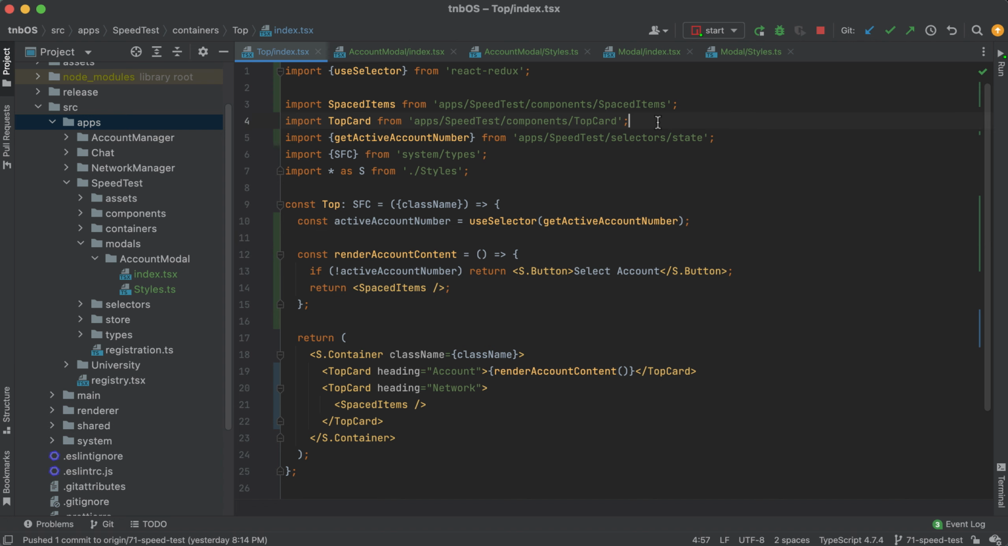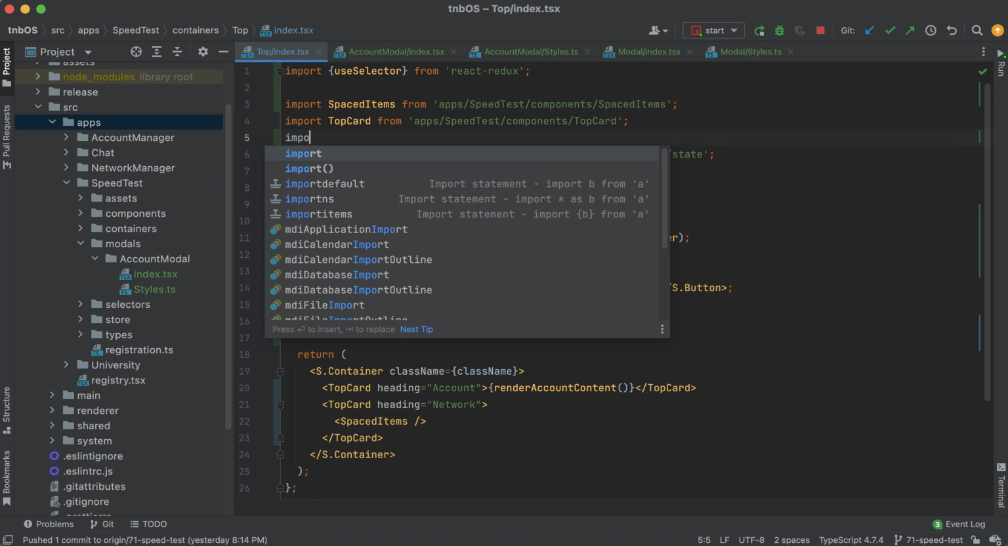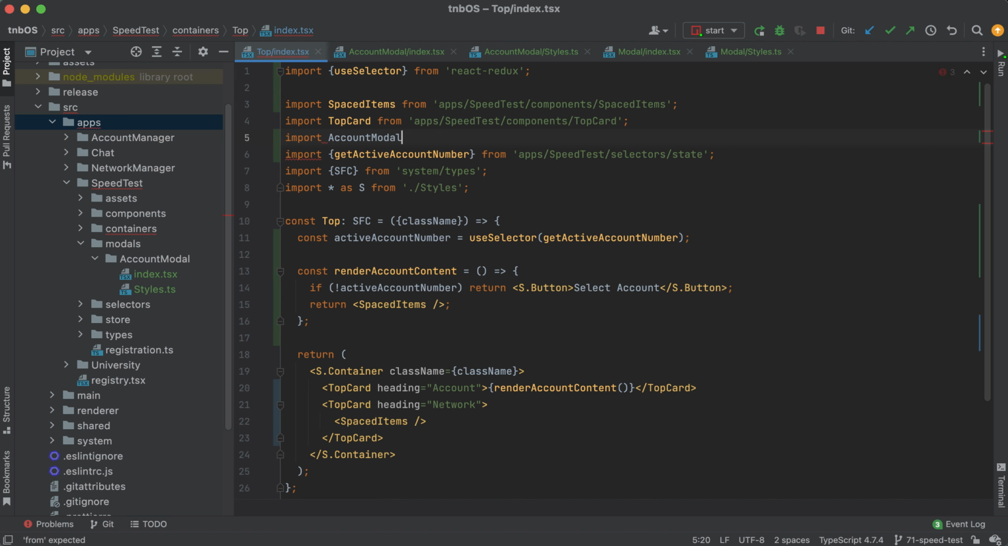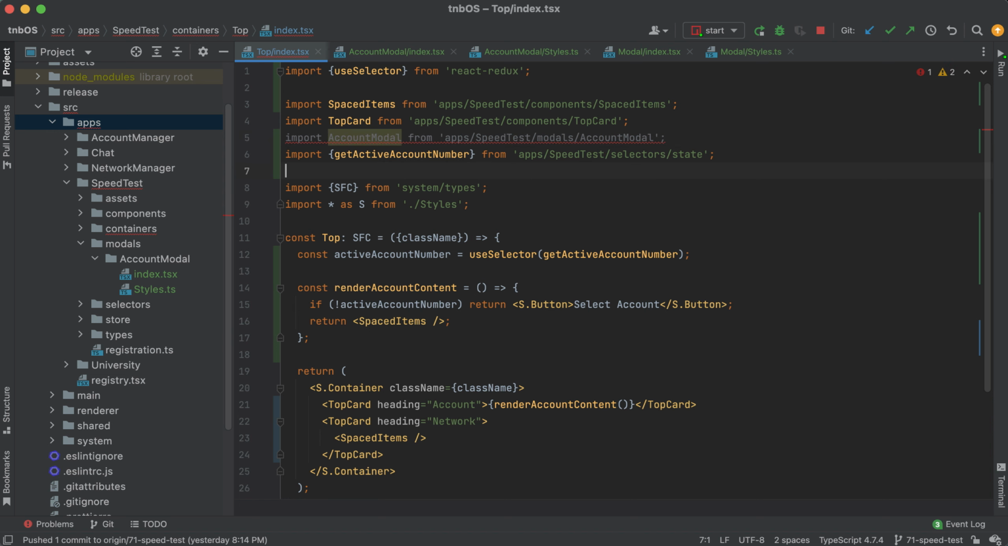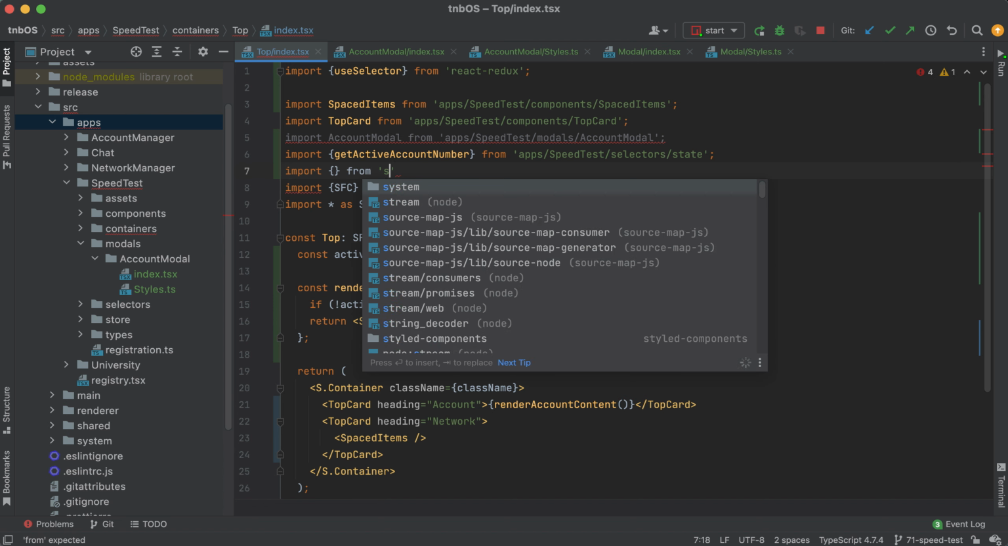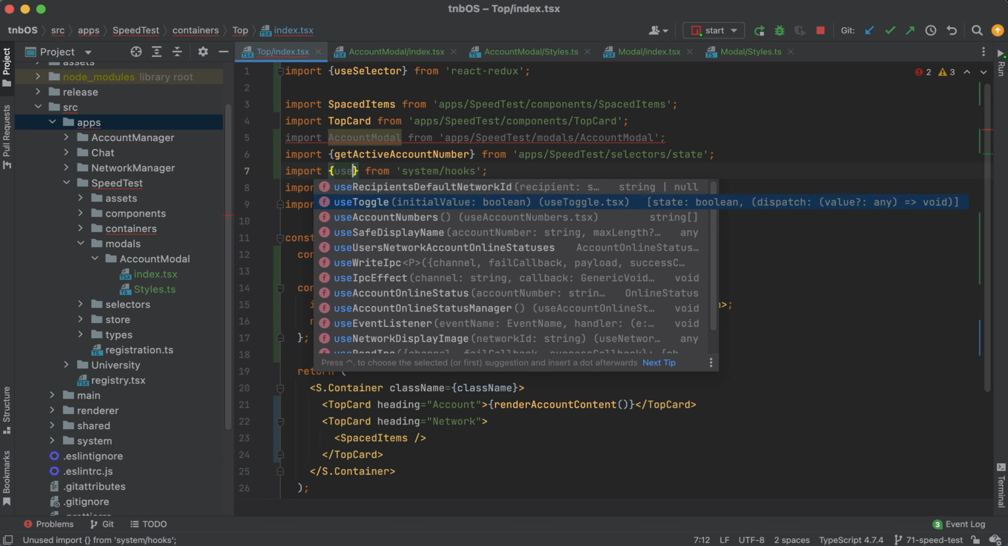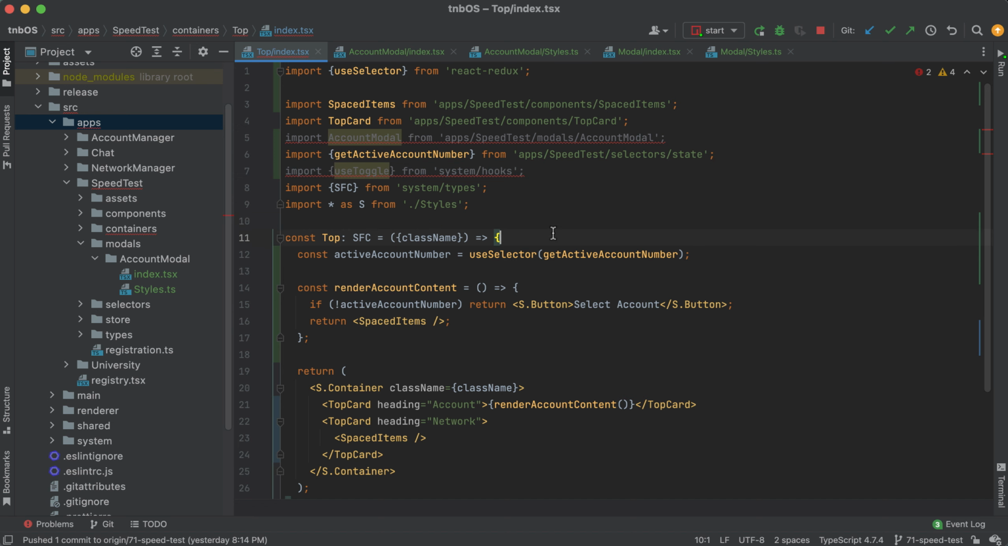So what I'm going to do is first import the account modal from apps, speed test, modals, account modal. And another thing that I want to do is import a custom hook that we have called useToggle, and that is from system hooks. And all this hook is going to do, as you're going to see in a second, actually it's probably easier if I just write it.